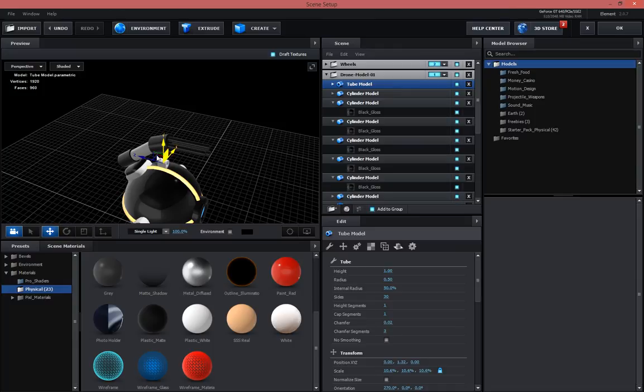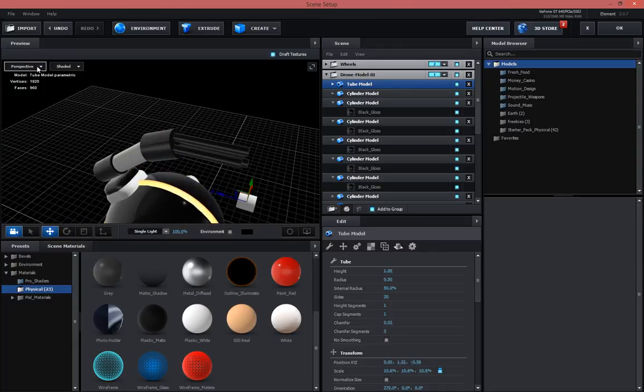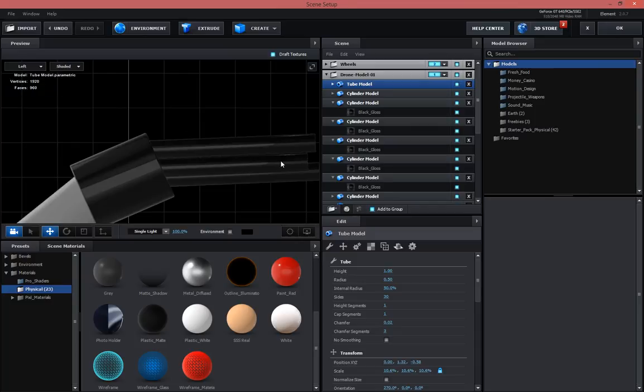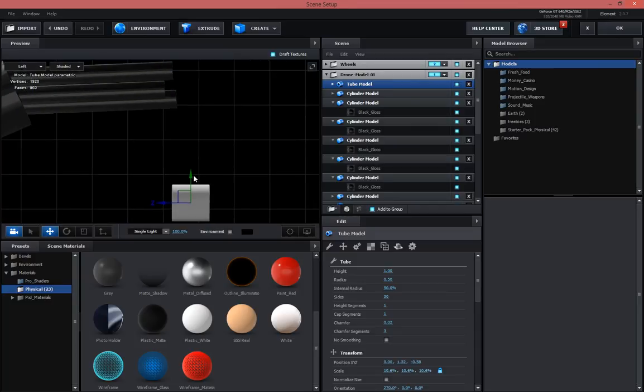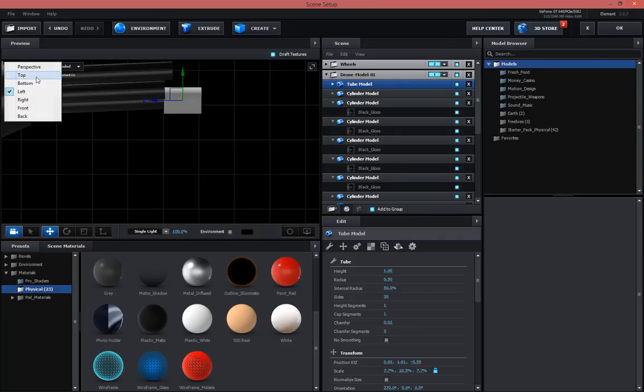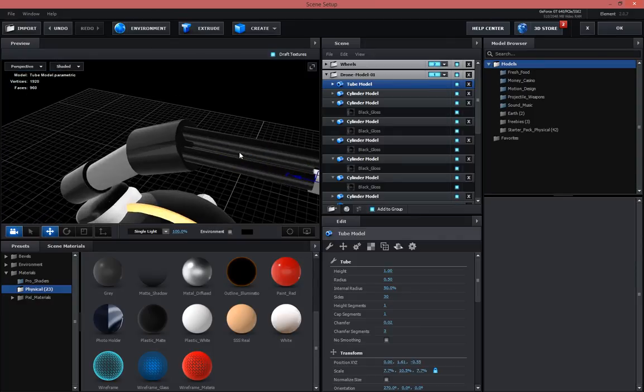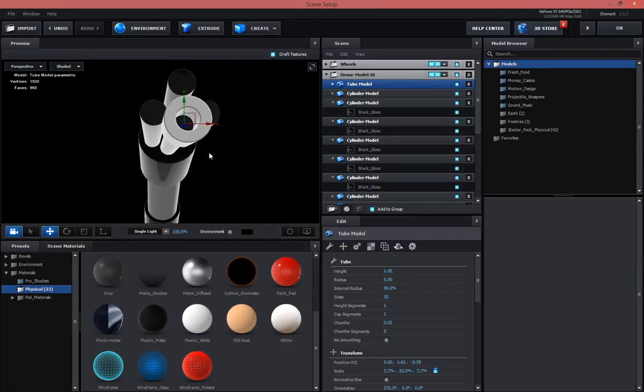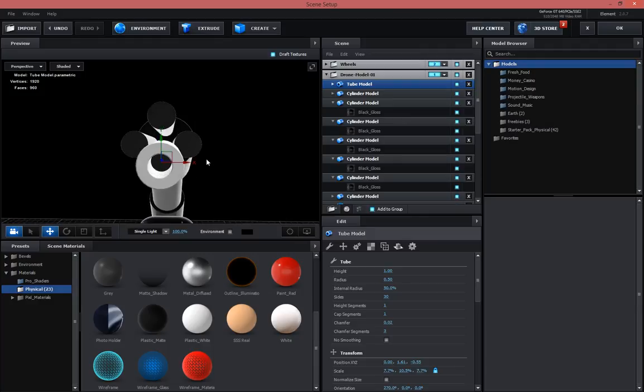And then I'll move that out. Let's go over here to the left view again. Move that bit up. I'll scale it down more. Scale it out this way a little bit. Alright, go back to perspective. And that looks pretty good.